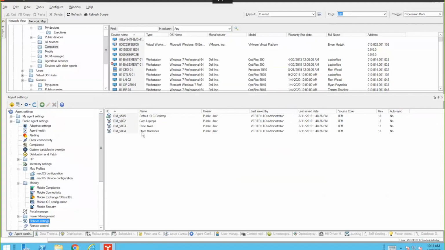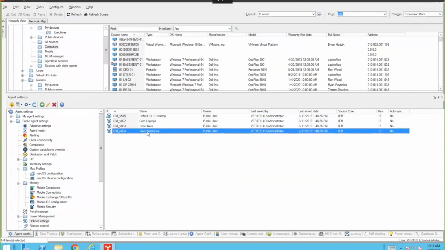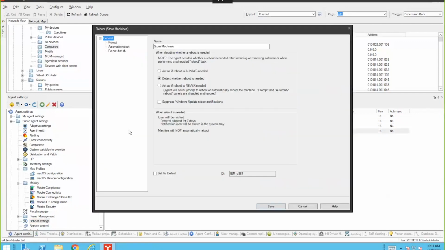So you're probably going to have multiple different types of devices. I have corporate laptops, I have executives, I have machines that are in stores. You're going to go through here and control whether we're going to force a reboot to happen, whether we're going to detect it, whether we're never going to reboot. You can see we can suppress all the Windows update mechanism. Let's just turn that off. We don't need it anymore, so we'll just suppress anything that Windows would have normally popped up with.